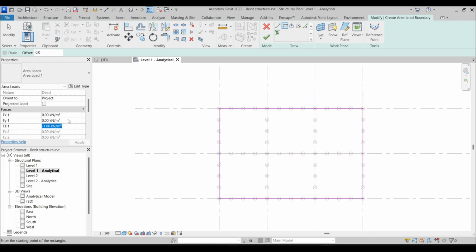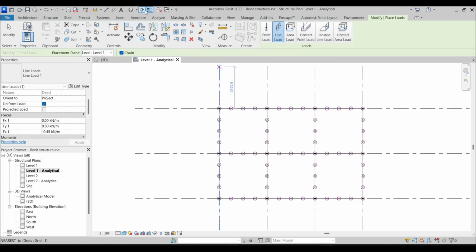So how much is the dead load here? I will choose it for our slab. It's like minus 0.25 kilonewton per meter square. Again, I will tell you that this is not the exact number. I'm just going to show you how to add the loads. So I will press OK.